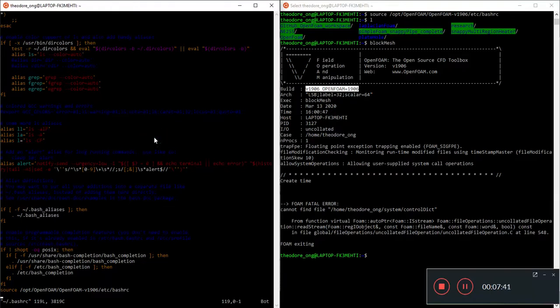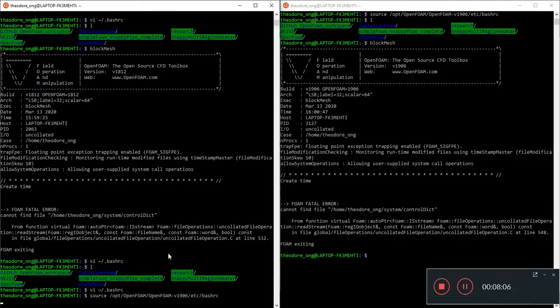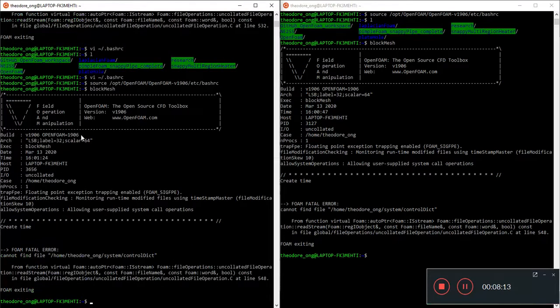Okay. And so remember, just now we were running 1812, and now once you use the source command, it will run 1906. Okay. So if I need to copy and paste, all right, let me copy and paste this into this terminal. It will do exactly the same thing, blockMesh, and then you'll go to 1906.